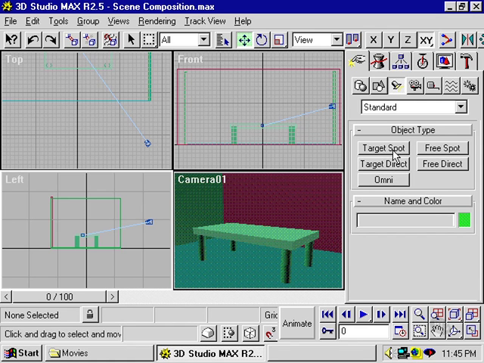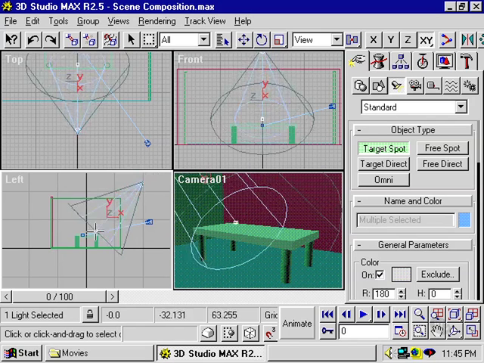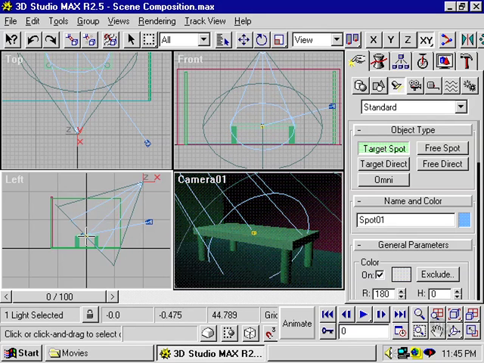Let's talk about the target spotlight first. To place a target spotlight in your scene, click on it, and then in any one of the views, click the left mouse button once to place the light object, and then drag to place its target. It's always going to follow the target. You can see in the camera view that our lighting is reflected in the camera view now.